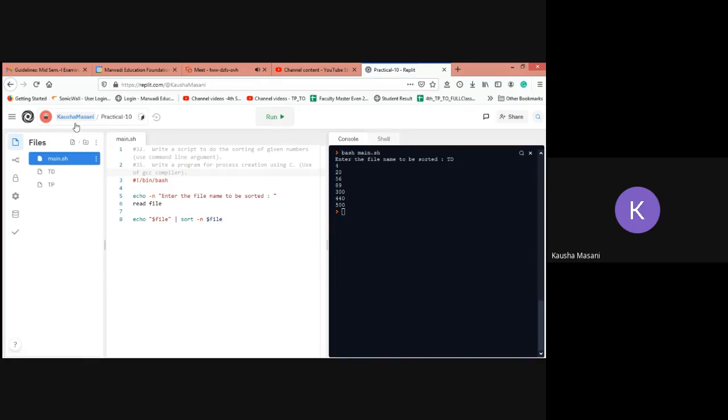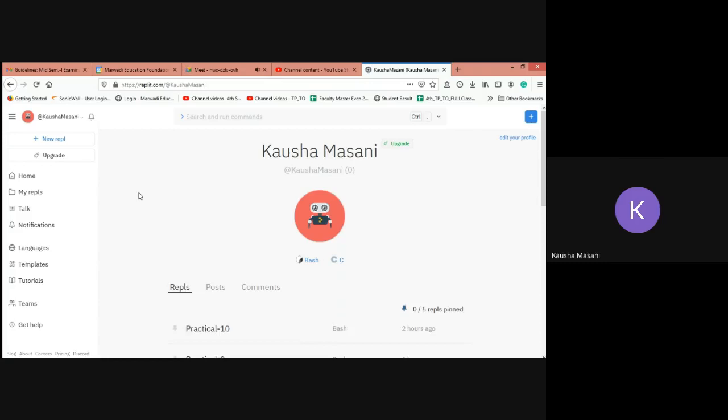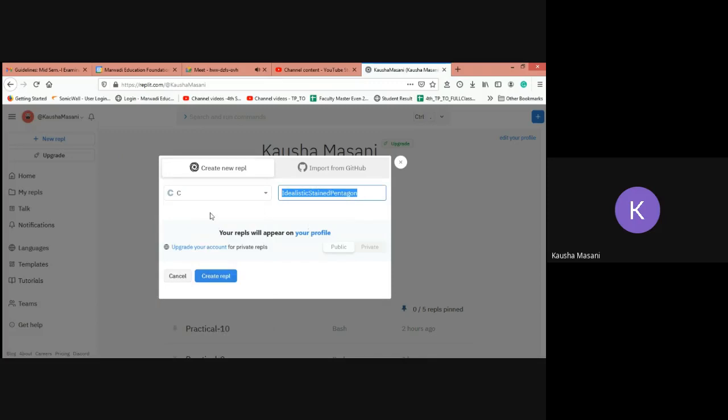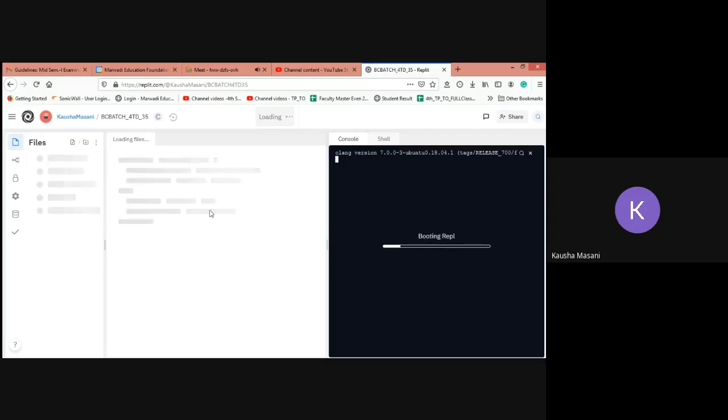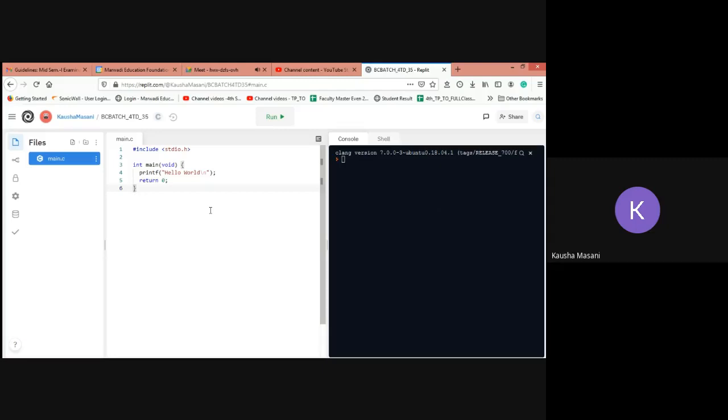Now for this practical, you are going to need the C file, and not the bash file, because they have specifically asked us to do it in C. So you change the type of file here. Okay, so this is your C programming dummy file.